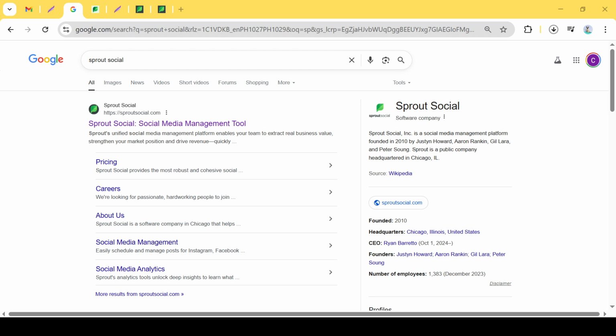First, ensure you have your preferred web browser open. This could be Chrome, Firefox, Safari, or any other browser you feel comfortable using. Once you have your browser ready, proceed to the search bar. In the search bar, type Sprout Social and hit Enter. This will prompt your browser to look for the official Sprout Social website, among other related links.